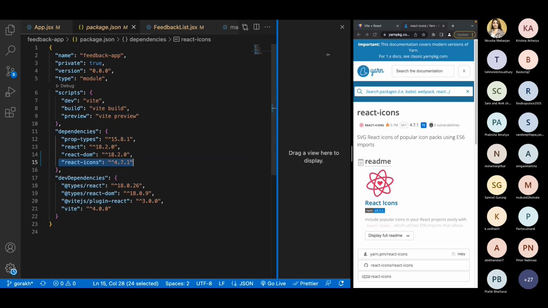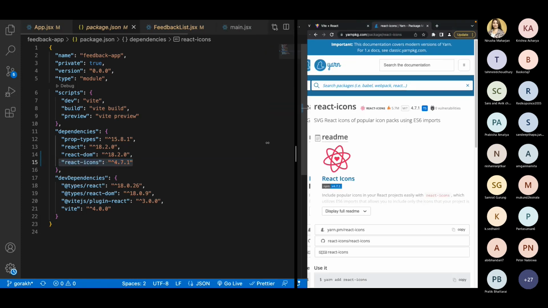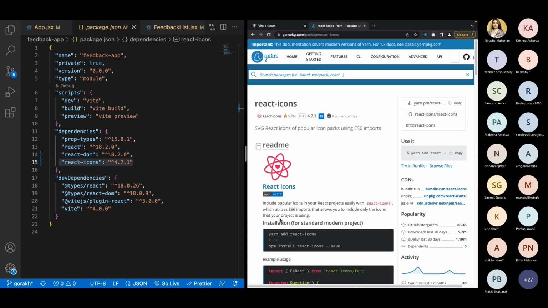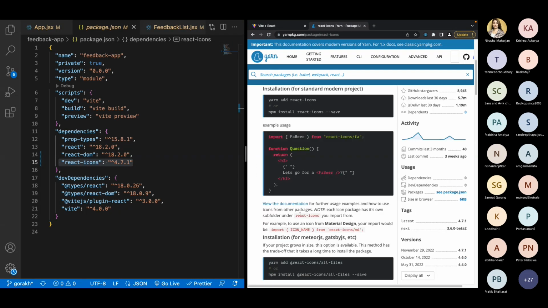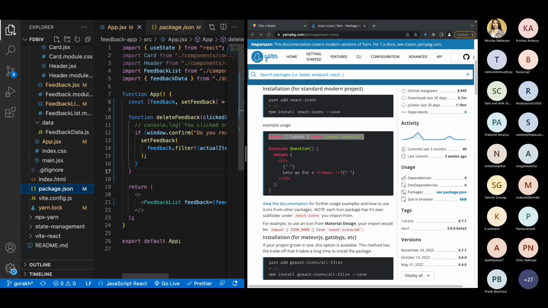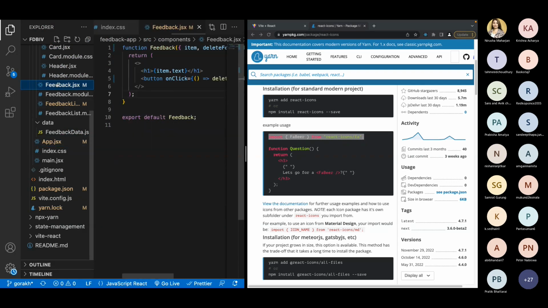So you need to go there and see their documentation. You can actually add React icons in this way. Let me add this one then. Let me go to that feedback component. Where is that? This one here.